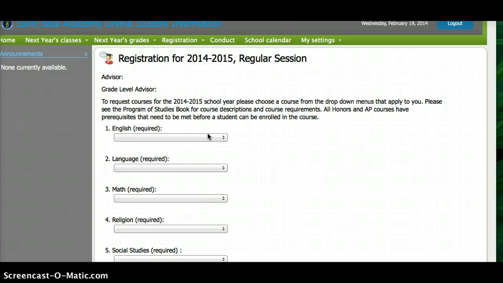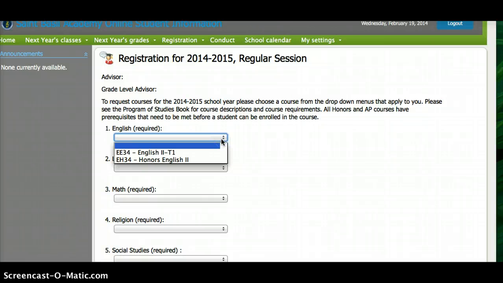Now in the audience today we have Rising Sophomores and Rising Juniors. I chose to do the page for the class of 2017 as my example, so all you Rising Juniors out there, your page is very similar to this, but the drop-down menus will have the courses that apply to you.